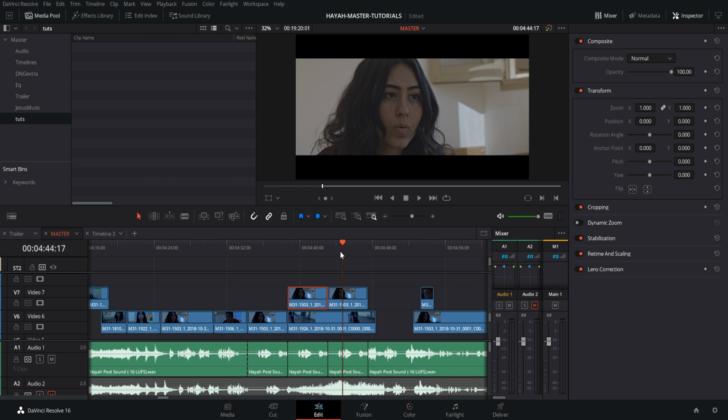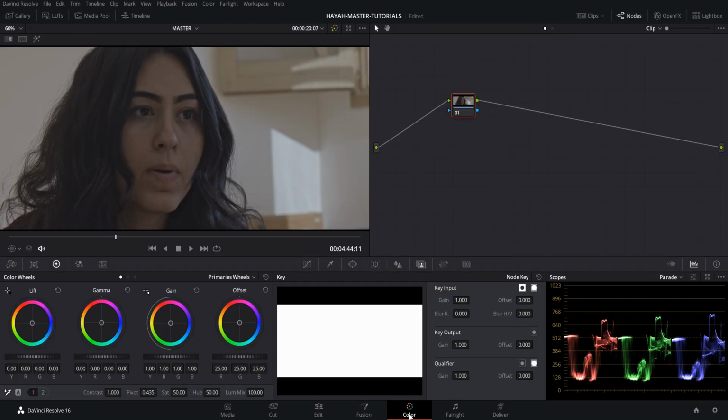So if we wanna color correct this shot, we are gonna go to the color tab. We're in Blackmagic DaVinci Resolve. We go to the color tab. All right, here we are in the color tab, and we're gonna work with this nodes section right here.